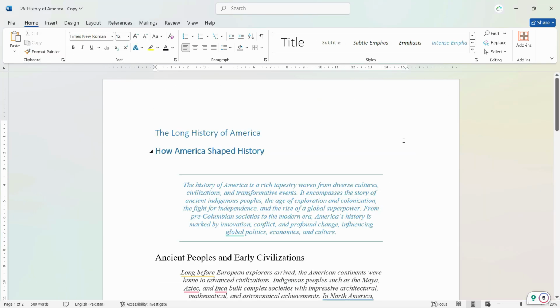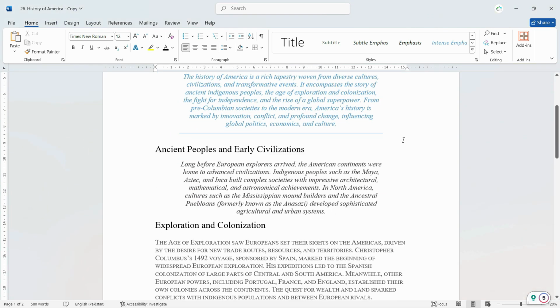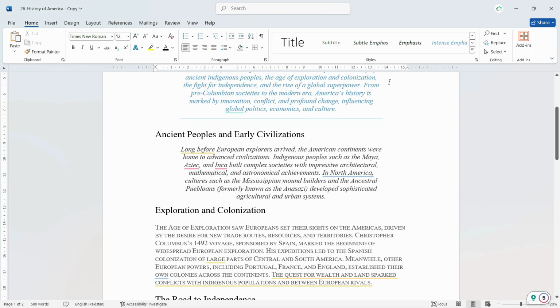So this is a little bit about how you can enhance your text even further by using the default styles option. Just try it by yourself, and I will see you in the next one.